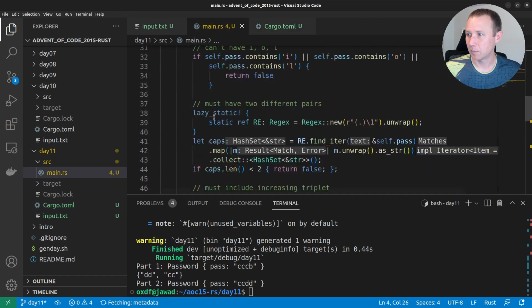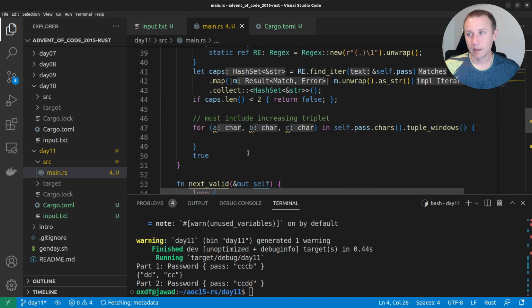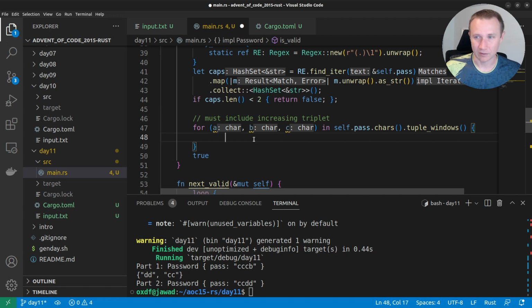And so what's going to happen is, let's say my vector was 1, 2, 3, 4, and I said for A comma B in the tuple windows of that. I would get 1, 2, 2, 3, and 3, 4, and then it would stop. And so if I did ABC, I'd get 1, 2, 3, 2, 3, 4, and then it would stop. It stops as soon as it can't find a full window, but it gives us each set of characters kind of as a window.